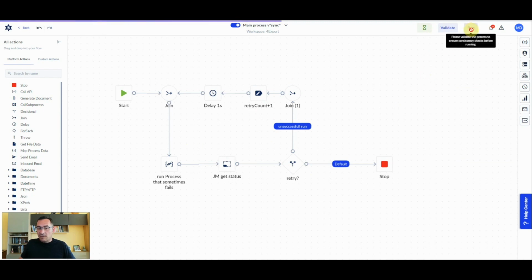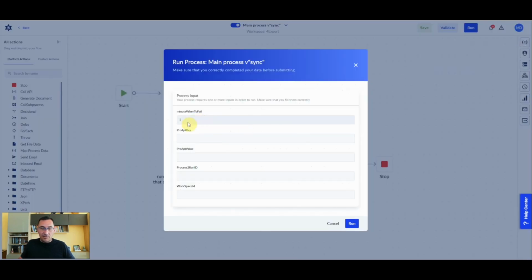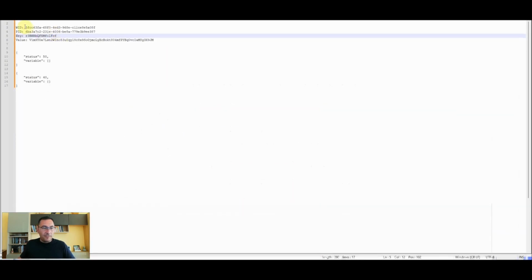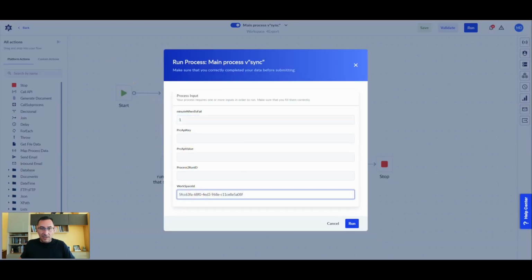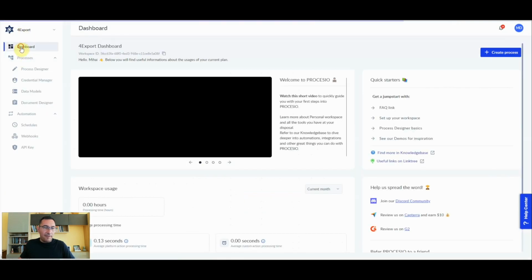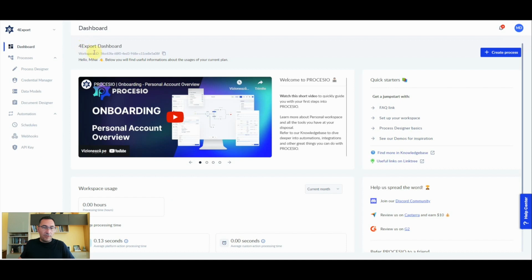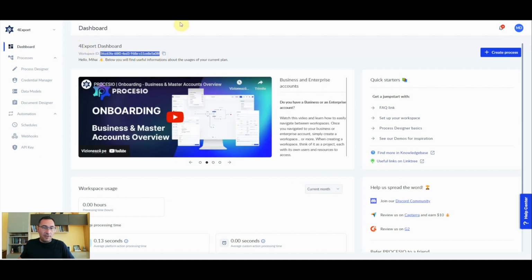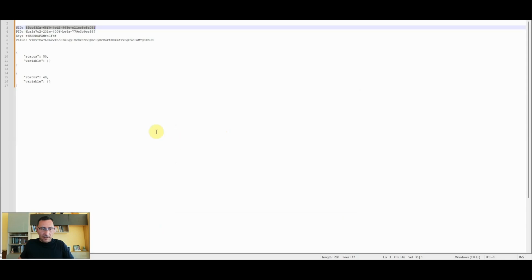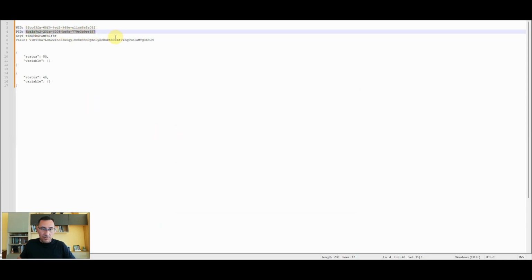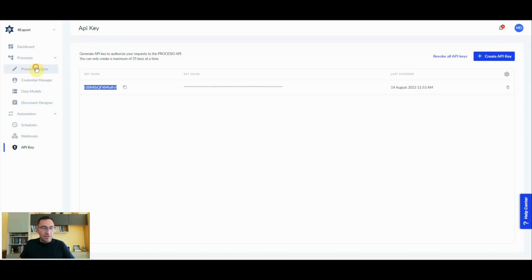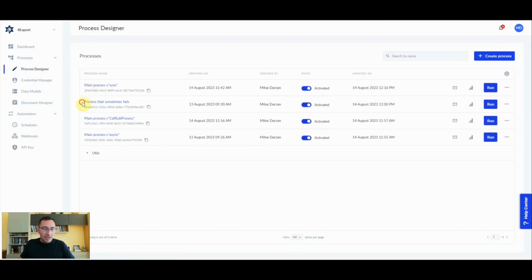So let's save it. I haven't done any changes, and then let's run it. Minute when to fail, I will configure this later. So I have all this information here. This is the workspace ID. In order to get the workspace ID, you will have to go on your workspace in the dashboard, and this is the workspace ID. You can copy it from here directly, and then I will need the process ID that I want to run. In this case, the process that I want to run is basically the process that sometimes fails, and this is where you have the process ID. You can copy it directly from here.